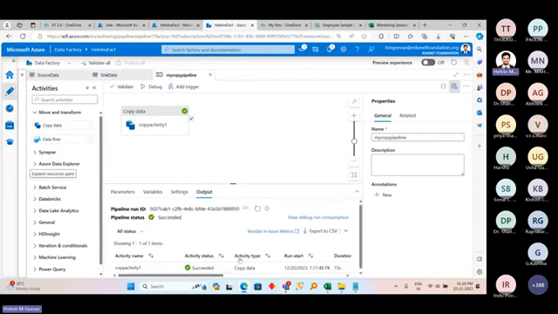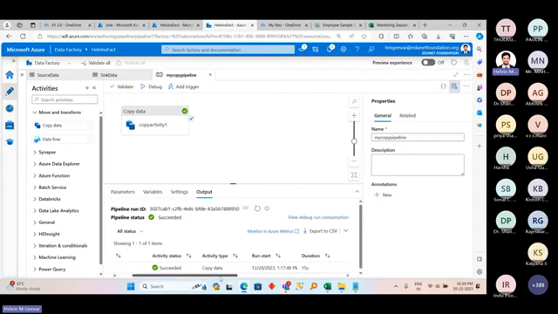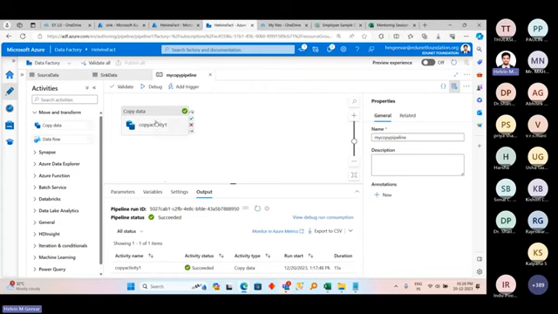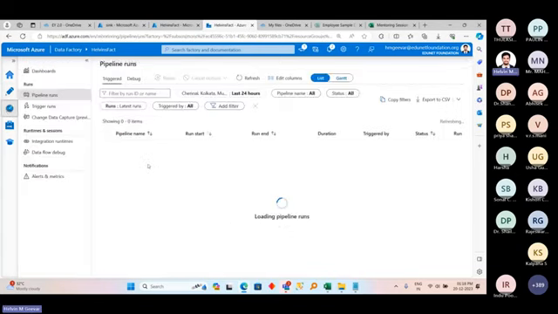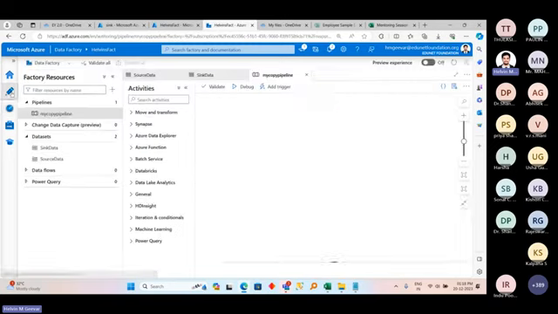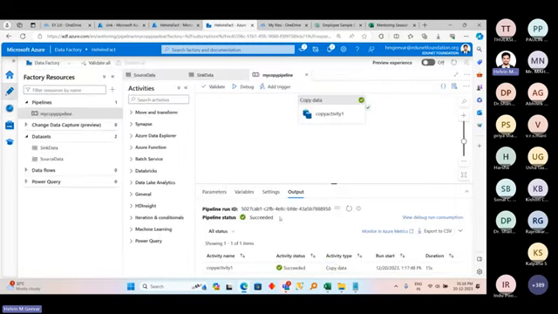Once you debug, you can see the activity status, activity type, start time, end time, duration. It took just 15 seconds. Why 15 seconds? My data file is very small, hardly some bytes. If you choose a big CSV file, it may take more time. One thing to note: if you're debugging, it won't show in this monitor. This monitor is for the triggered pipelines. If you're debugging, you will see the status right here itself.